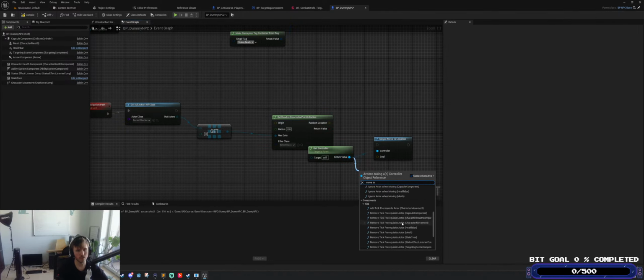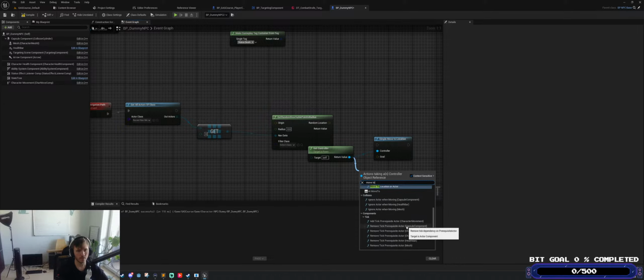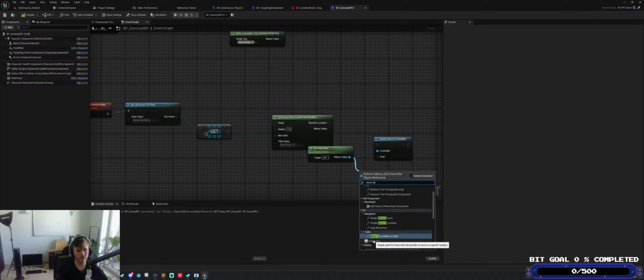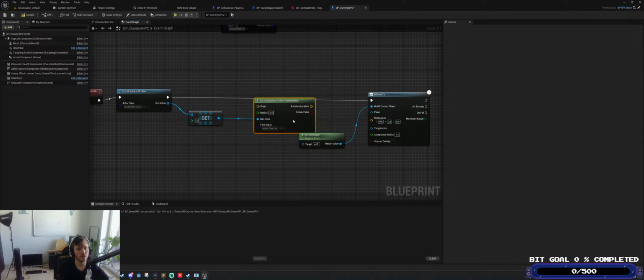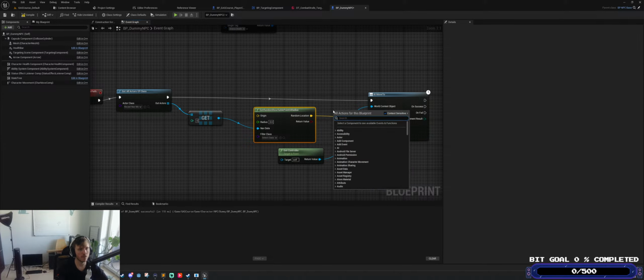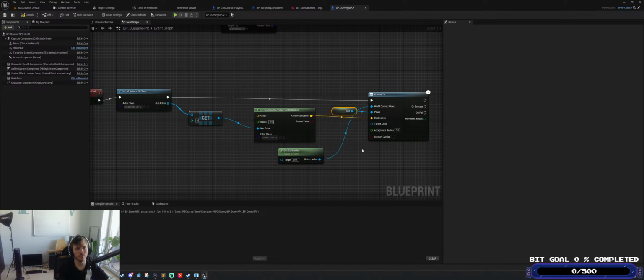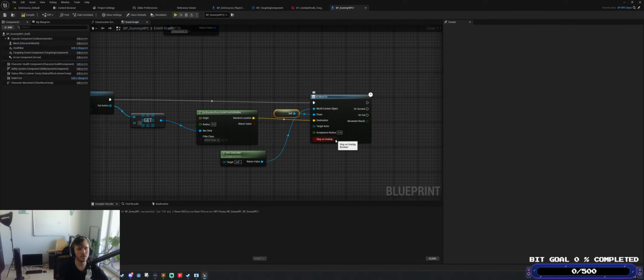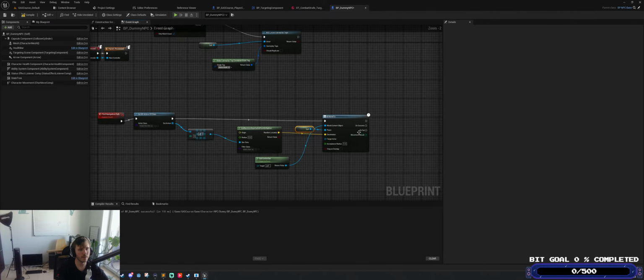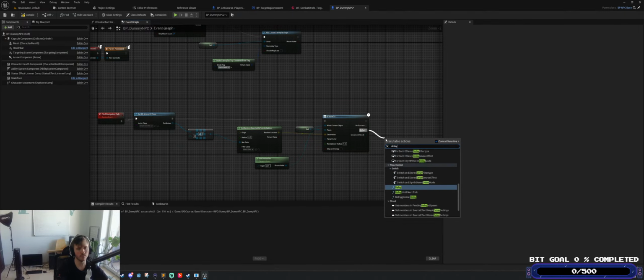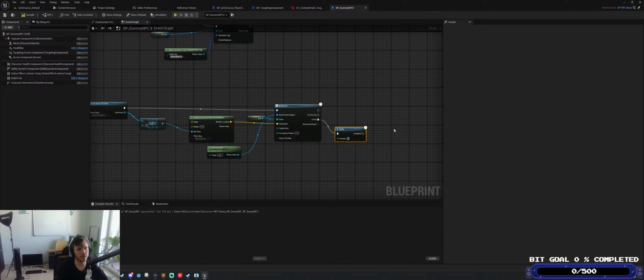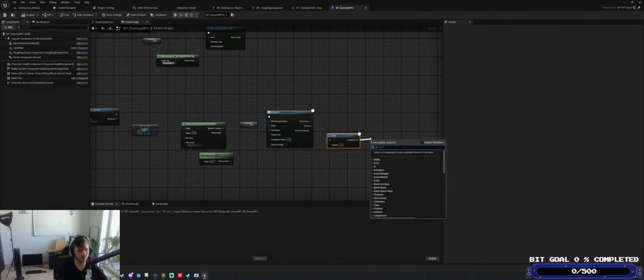Move to... There's also a task, so let's just do the task so we can get callbacks. Get ref to self, destination, acceptance radius, stop on overlap. So on success, let's do a delay. Do 2 seconds, and then we'll just call back to the find here.